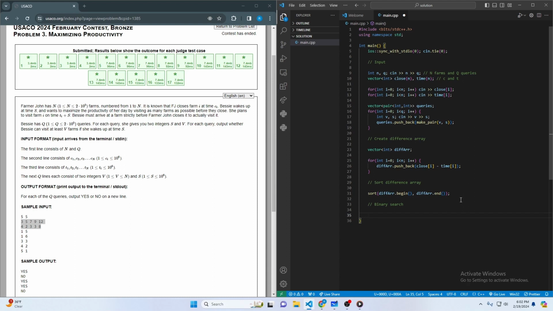So what we want to do is go through every single query, because every query has one answer, and that we will output like here. We want to output yes or no if Bessie visited enough farms. So we go through Q queries. So i is less than Q, i plus plus. And what we want is an upper bound. It's just auto because it's an iterator.